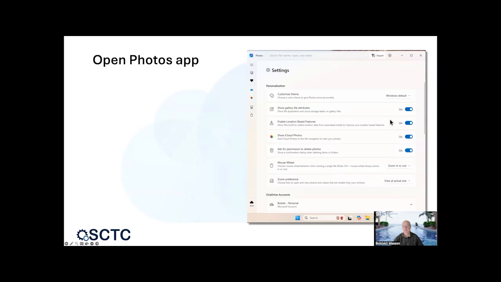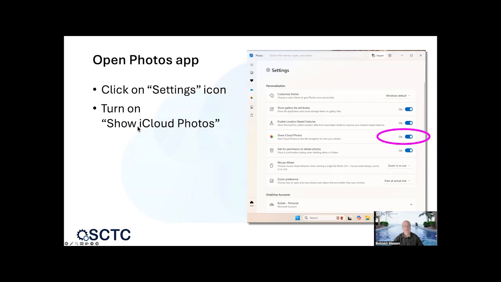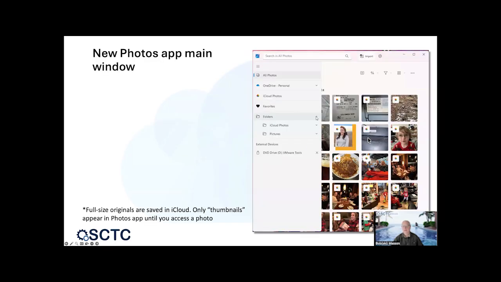What happens is it will come up with this screen of settings, and one of the settings says Show iCloud Photos. If you turn that on, all of a sudden you can see your iCloud photos that are being synchronized by virtue of the iCloud for Windows app. You can see those in the Photos app. This is the main screen of that Photos app, on Windows. I'm running Windows here. And you can see right here is iCloud Photos. And there's a little icon here that says, hey, this came from iCloud Photos.